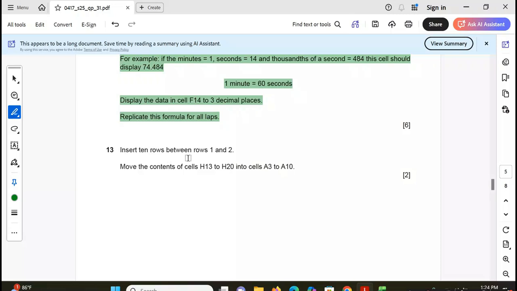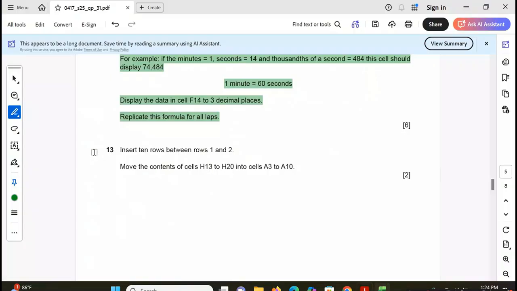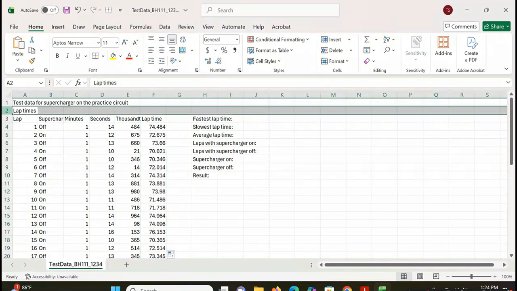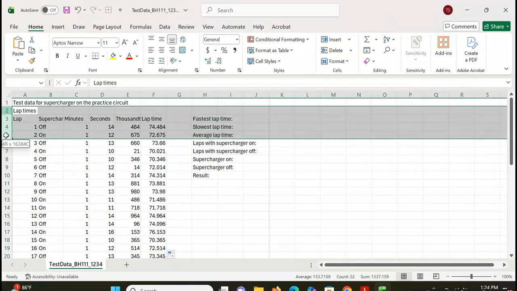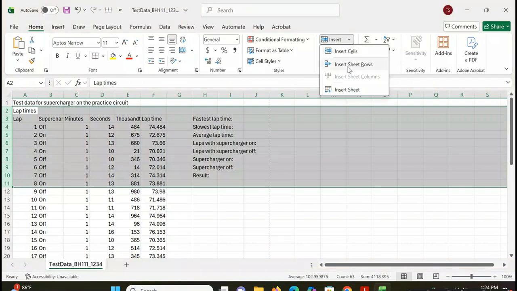Now come to the 13th. Insert 10 rows between rows 1 and 2. Move the content of the cell H13 to H20 into cell A3 to A10. So we have to move it in between 1 and 2. From 1 and 2 we have to add 10 rows. So we'll select 10 rows. Yes, these are the 10 rows. Then go to Insert, Sheet Rows. So we add the full 10 rows together.